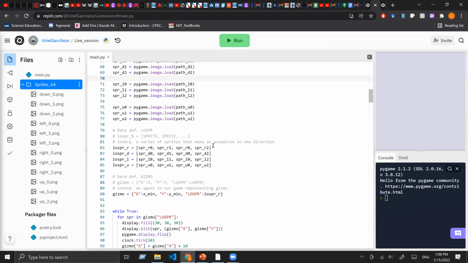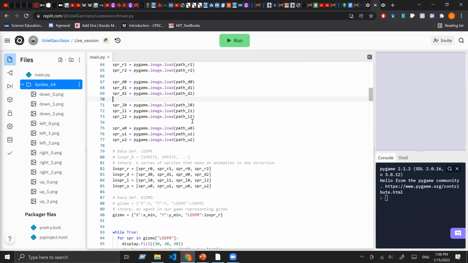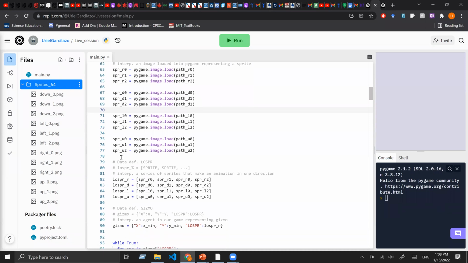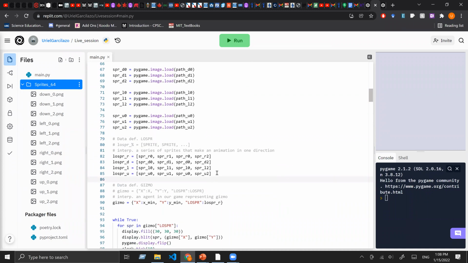And here is where we start our compound data. So up to now, all of our data was primitives. But now look, list of sprites is a list. A list is a compound data type that has multiple items, right? It's an array, something that we can go through. And look how each of the sprites for the right side, for the downside, left and up, have their own series of sprites.